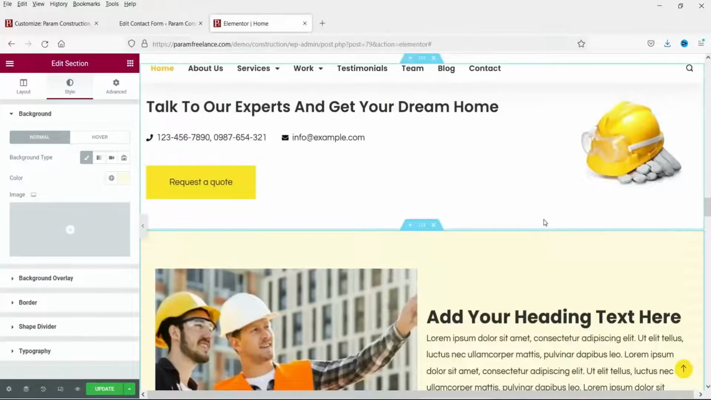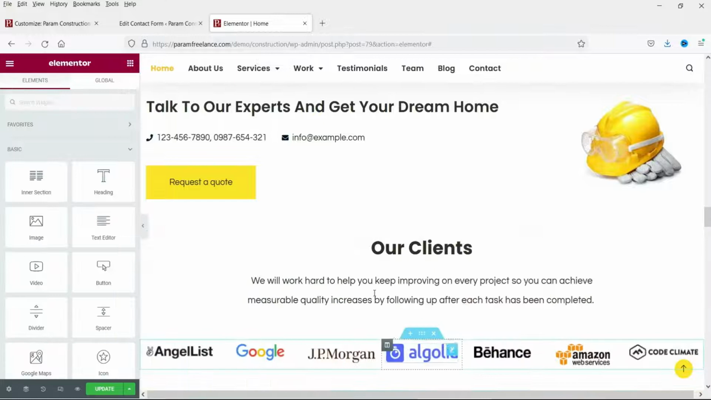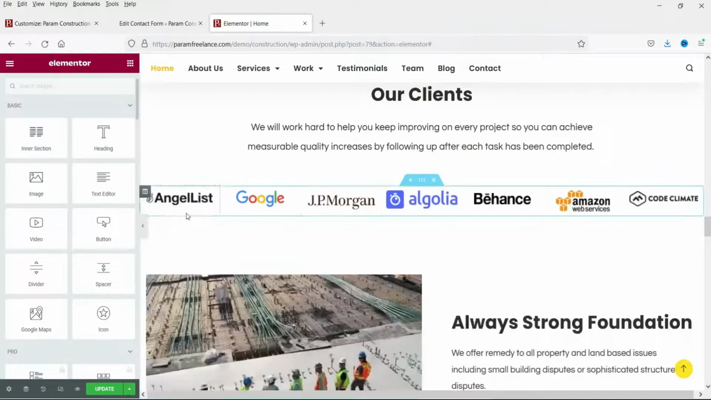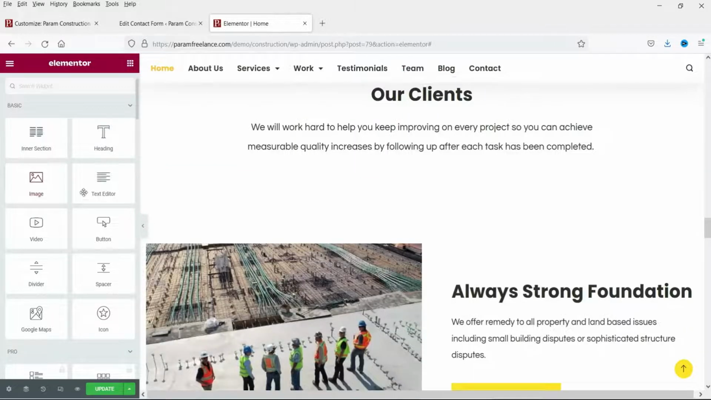Alright, so this is how you can add a new section to the page. Let's delete this one. So using Elementor, we can edit the page, we can remove, we can delete, or we can add some more content to the page. If you want to delete, simply delete this one. There are many elements that you can use from Elementor.